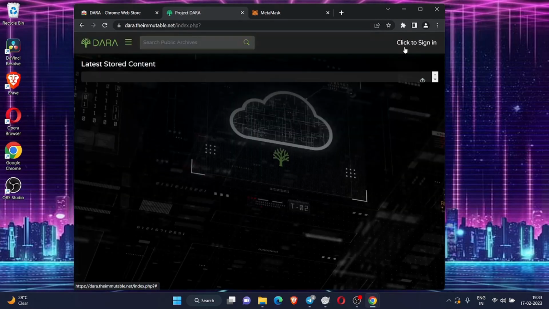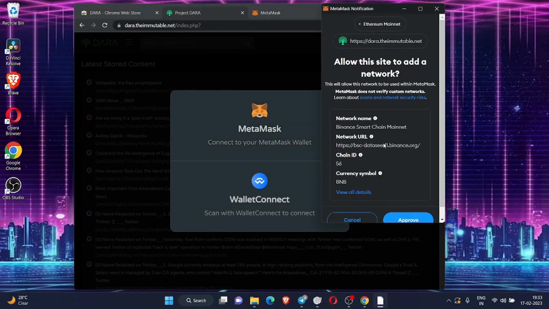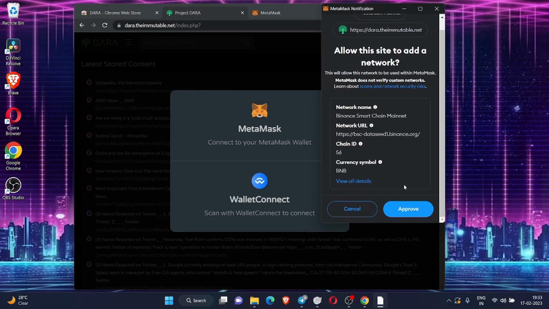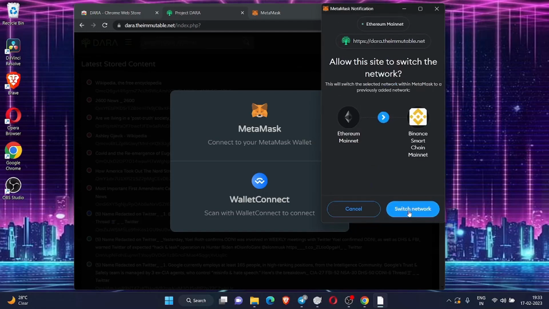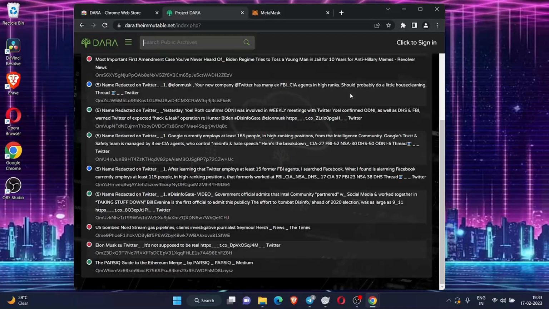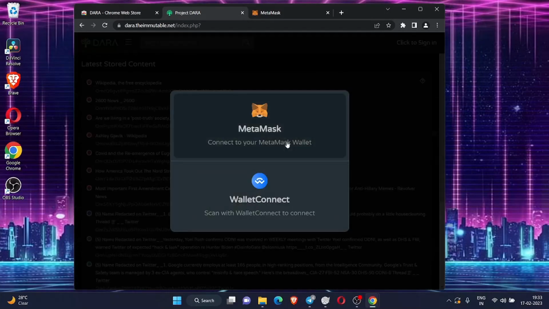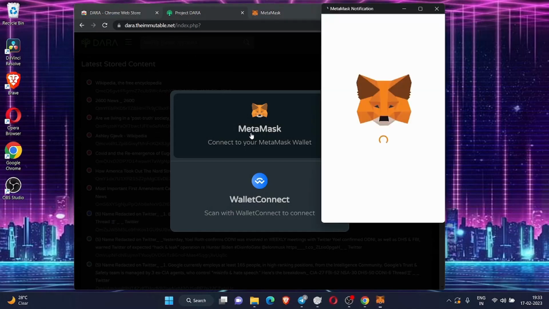Click Sign In and select MetaMask and approve. Select the BSC network. You're now ready to sign in. Click Sign In, select MetaMask, and approve.